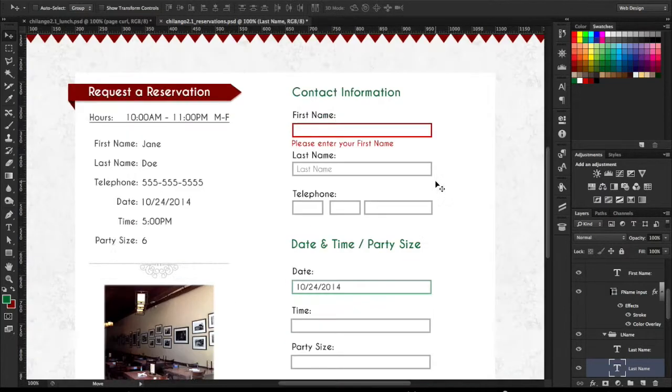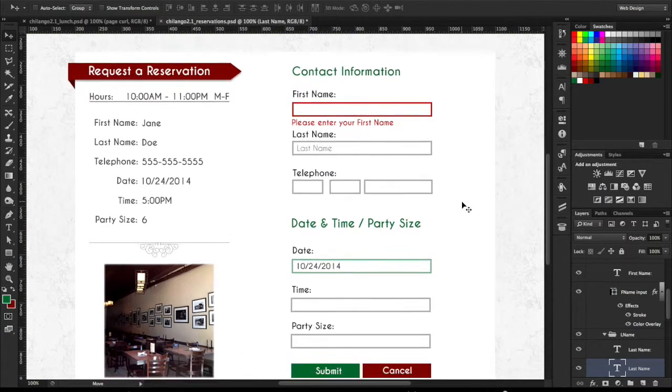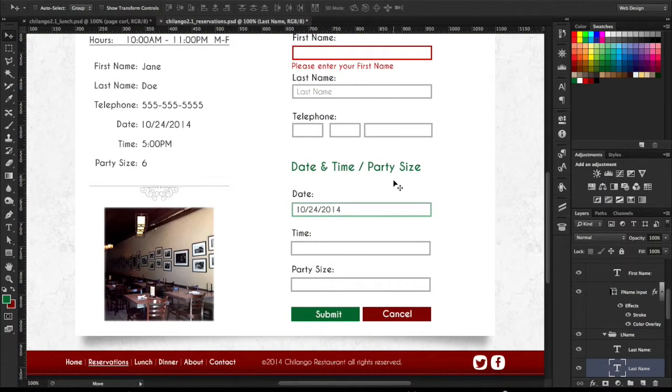So in this design, I'm showing here what a field will look like if there is an error, if it's an empty field or has some kind of error in it, and an error message printed right below it. And the first name, last name, and telephone is all that is really required to make a reservation. But I also included the date and time and the party size.